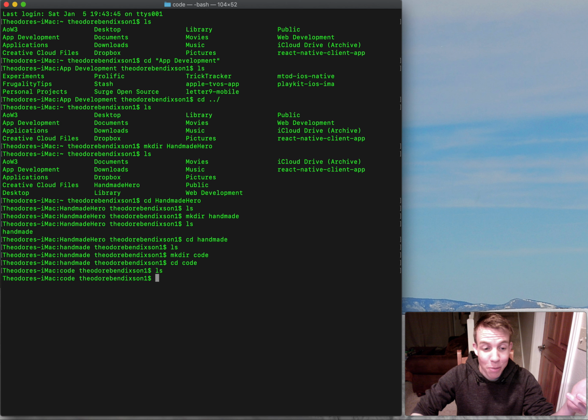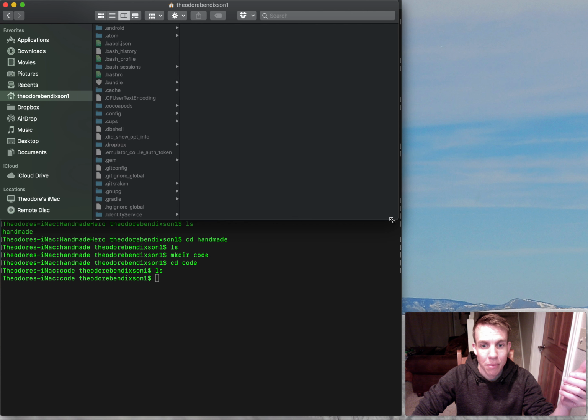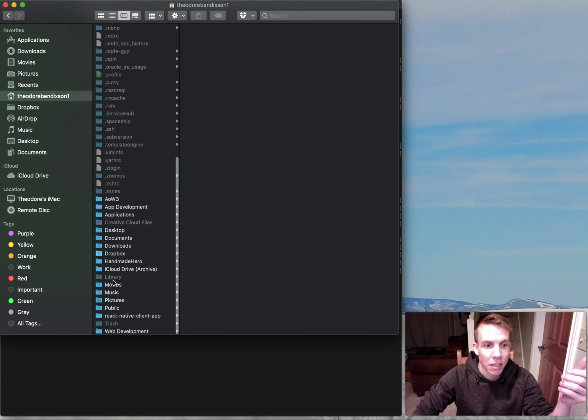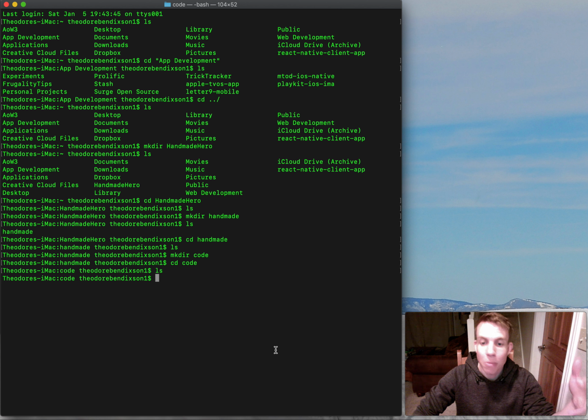But now if I open up my Finder window, then we can see Handmade Hero, and then we can see the Handmade directory, and then we can see the code directory. So we've got a basic setup here that we want, and that's just some simple navigating around the terminal. You don't really need to know too much here. We'll be using the terminal obviously in order to build the actual project. So this is where we'll be running our build script.